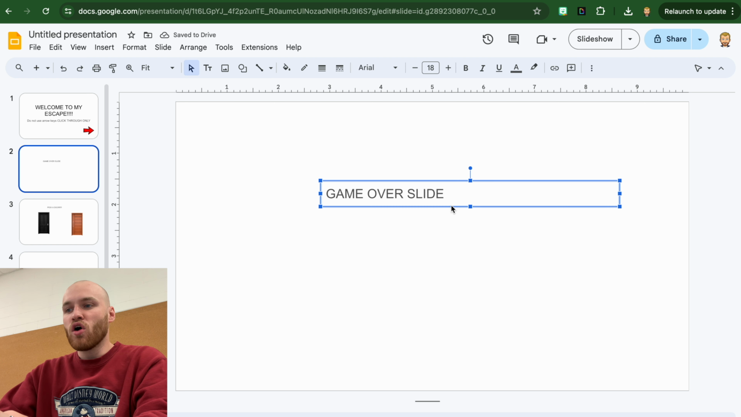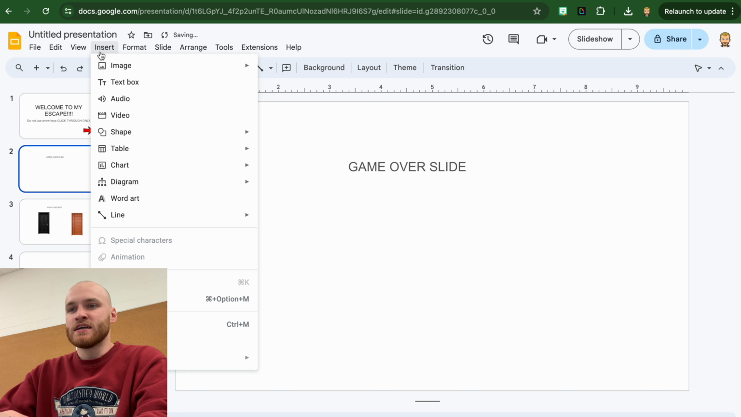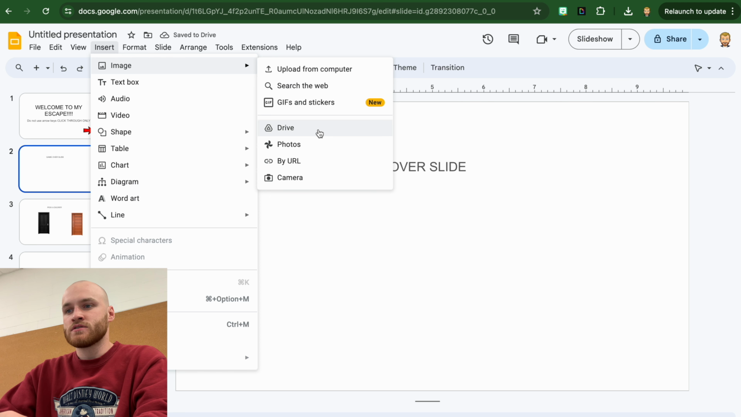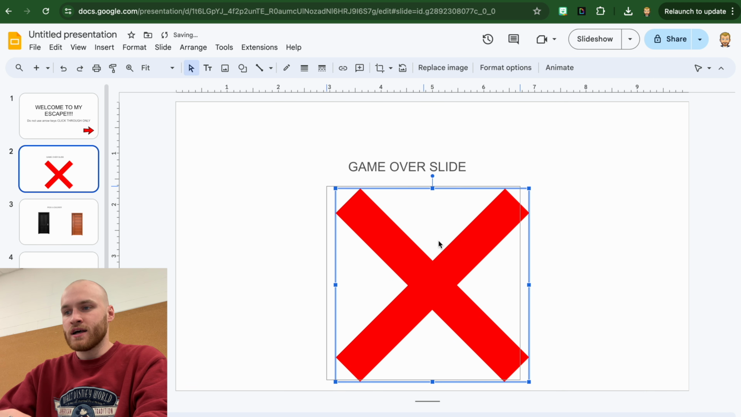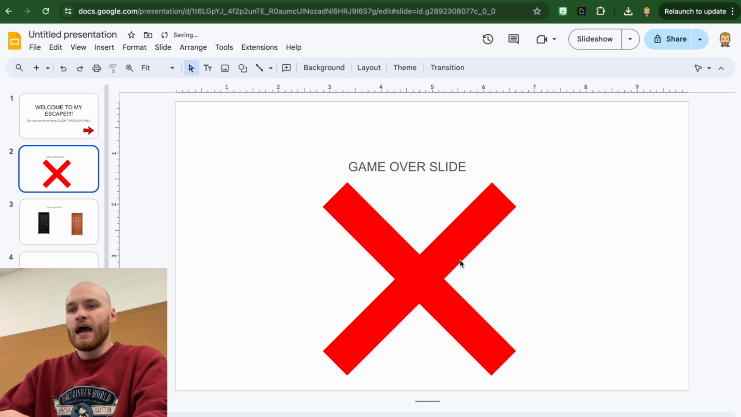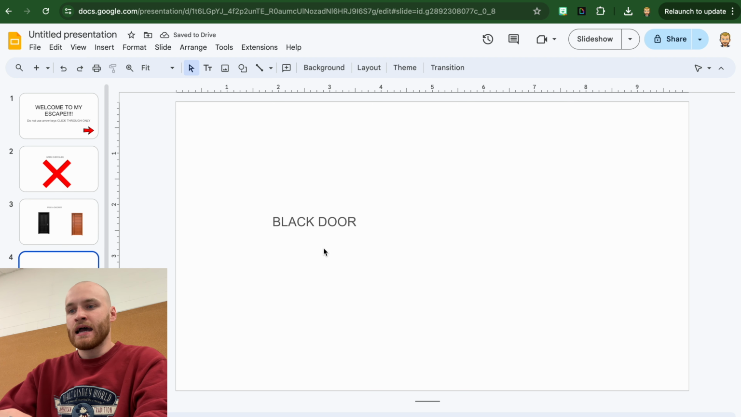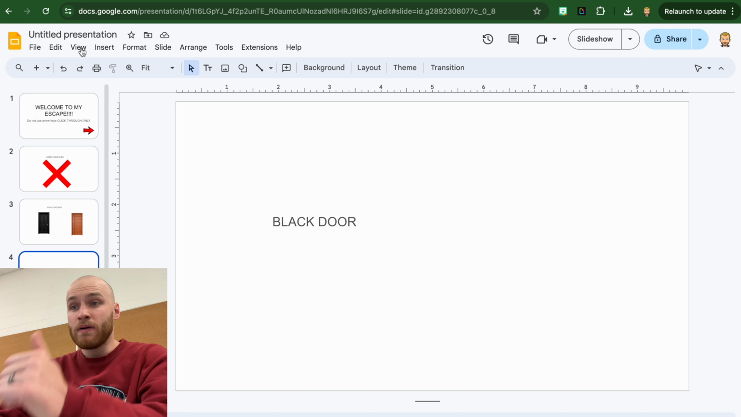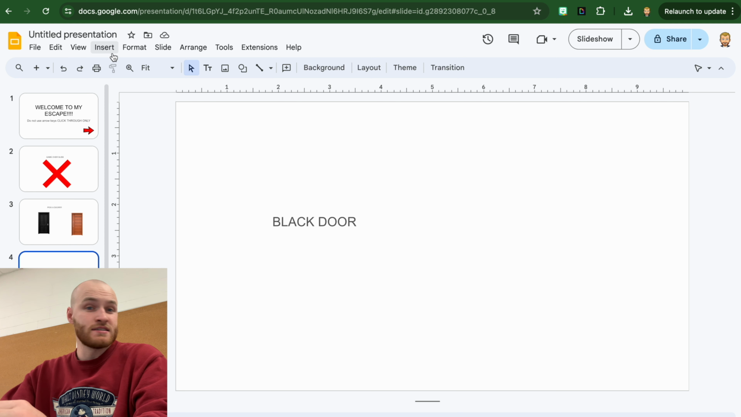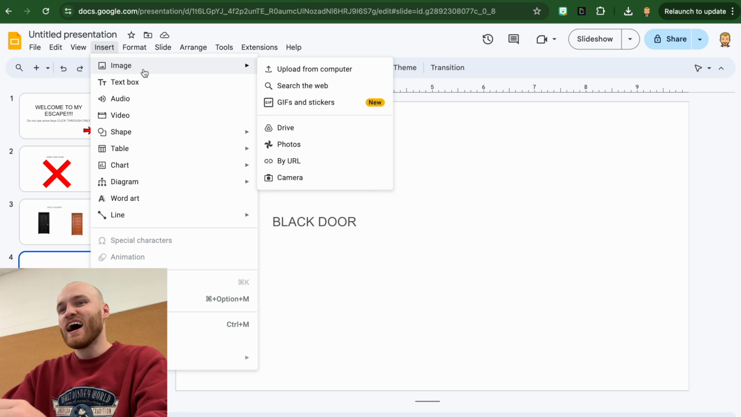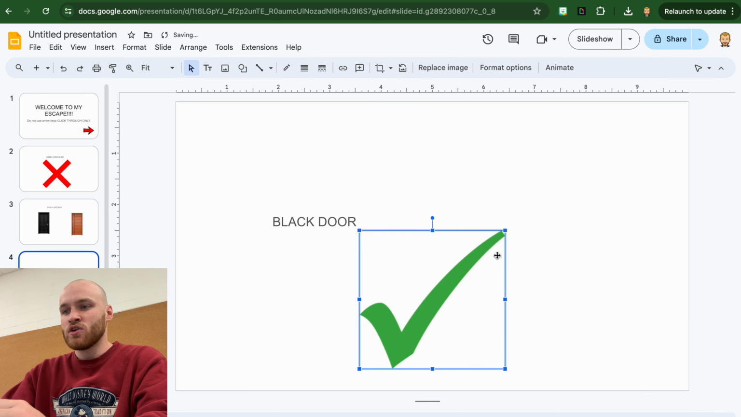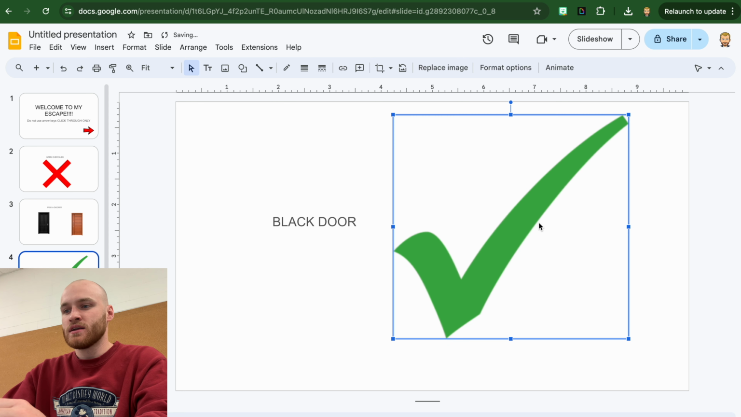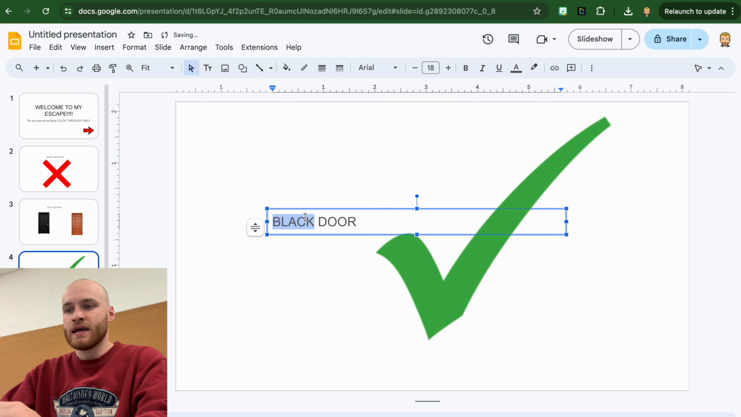And so on my game over slide, maybe I'll want to add an image, insert image from my drive. That's an X to be like, good game, you lost, so sad. And then if I go back to my black door, which was, yay, you passed, you made it through the escape room for some reason. It's a quick escape room that only has 2 doors. And I upload a check mark and I say, wow, you made it. Black door was the right option. You made it, you win. And instead of black door, we'll just say, you win.